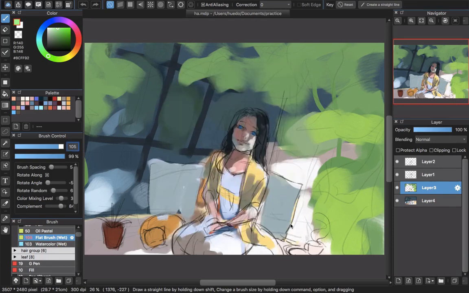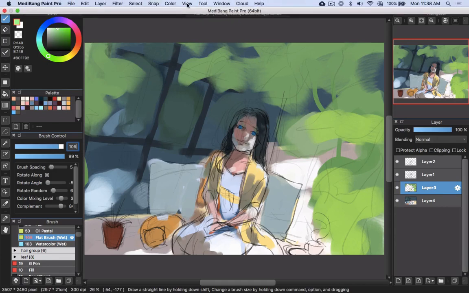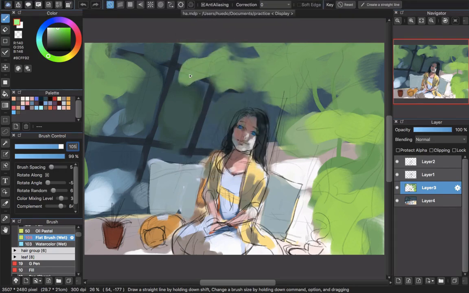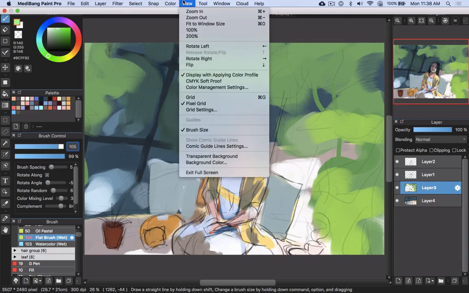After you click OK, nothing has changed, right? The RGB still appears here, not CMYK. The next step, you will go to View again and choose Display with Applying Color Profile. Now you see, it actually looks a little bit different.